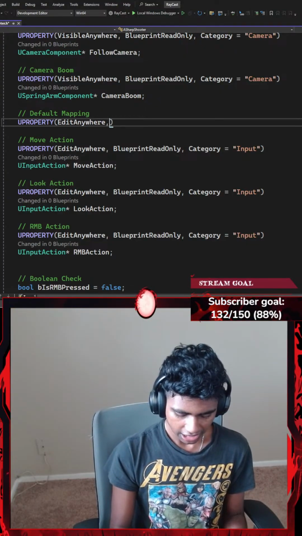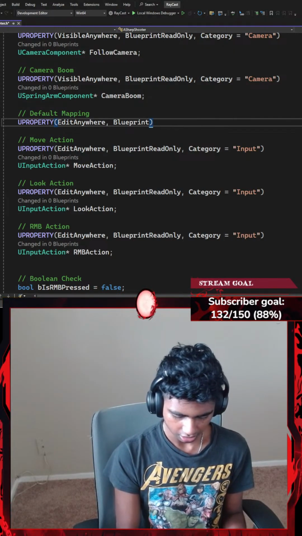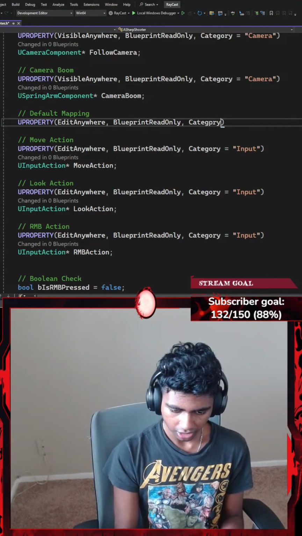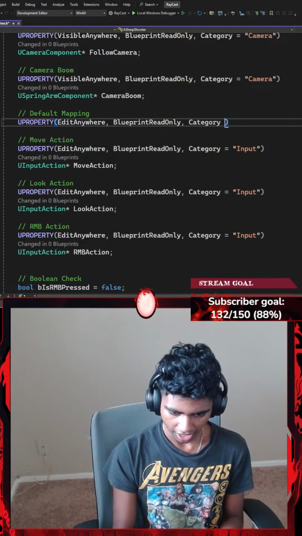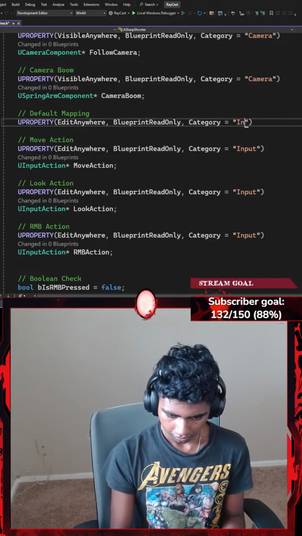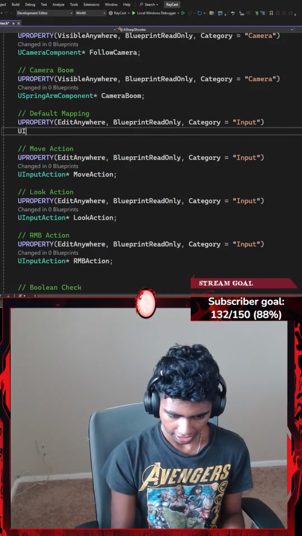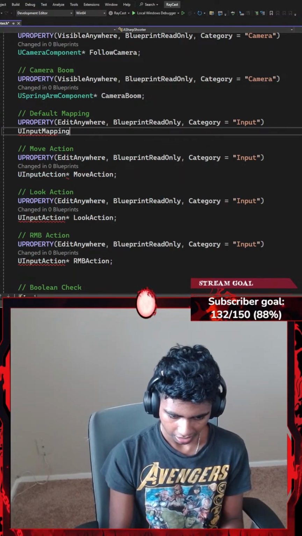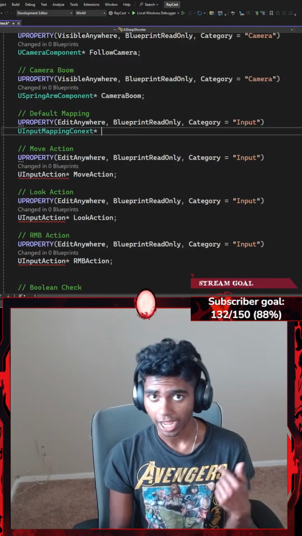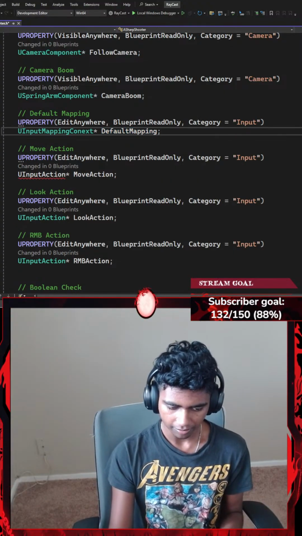First is going to be EditAnywhere. Second is going to be BlueprintReadOnly. Third is going to be a Category, which is going to be equal to something like Input. There. Okay, and then I'm going to add a UInputMappingContext, which is going to be represented by a pointer called something like DefaultMapping, ending with a semicolon.